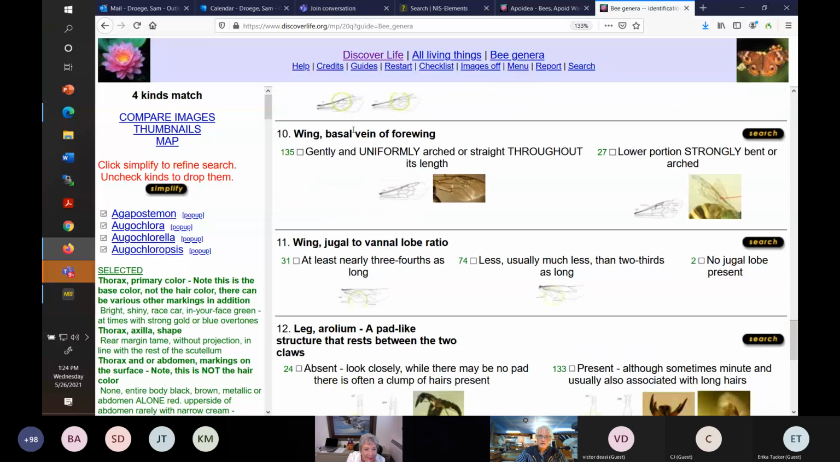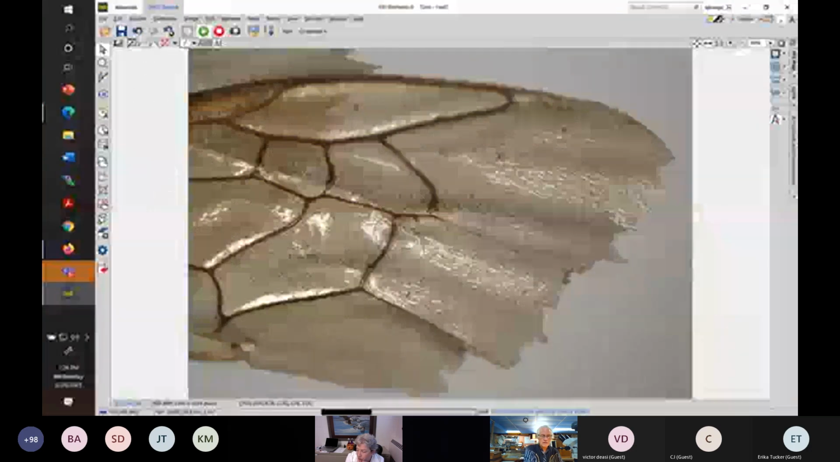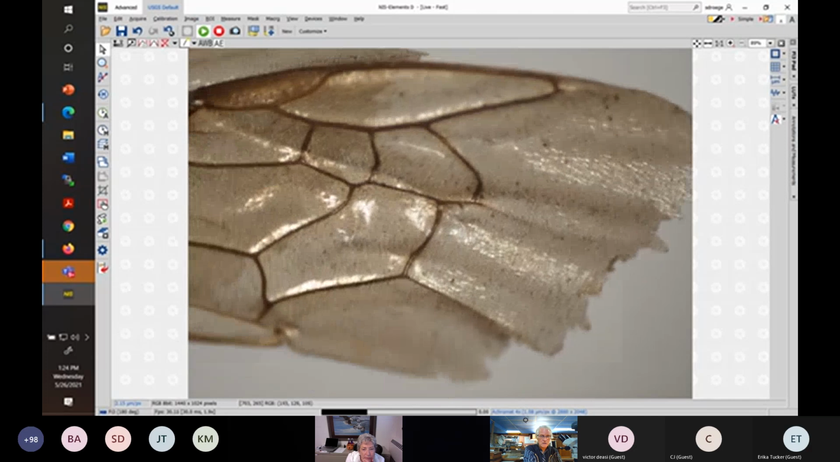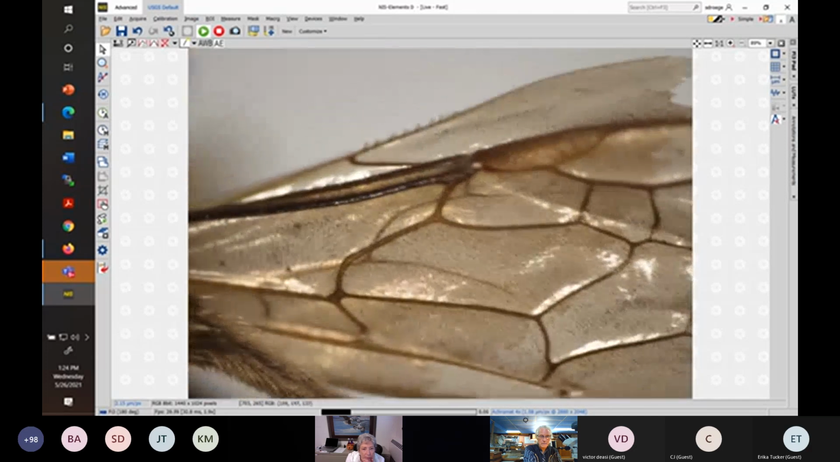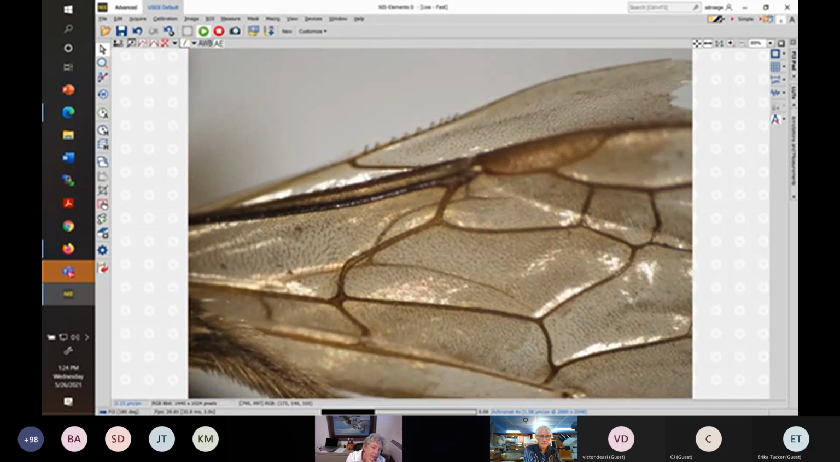Okay, this character here throws a lot of people and at the same time is very useful, separating out lots of the bees in Halictidae from almost all the other bee species. So it says wing basal vein of forewing. Let's flip back here. The basal vein is really not on this, but I'm going to move this over here. And this is the basal vein here. I think it's the closest to the base in this floating vein area.